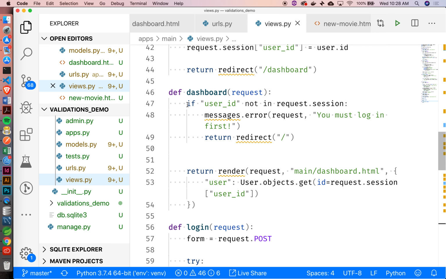Like on line 47 here, if the user ID is not in session, then redirect. How could the user get to that screen without it? Why would you need to put validation? Yeah, if they knew that the route was /movie/new, then they could just go there directly. That makes sense. Okay. All right, so our new form is still working.